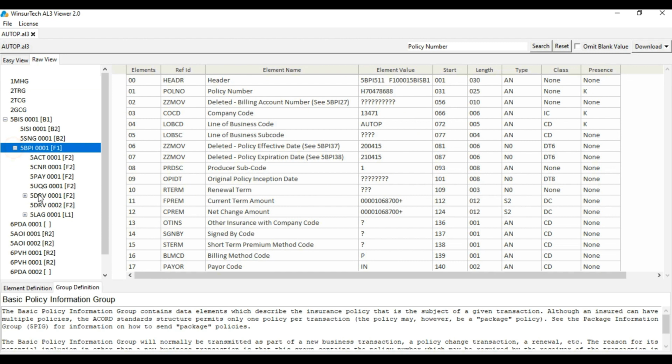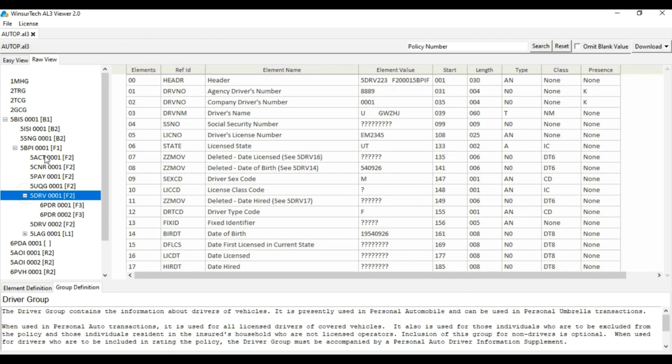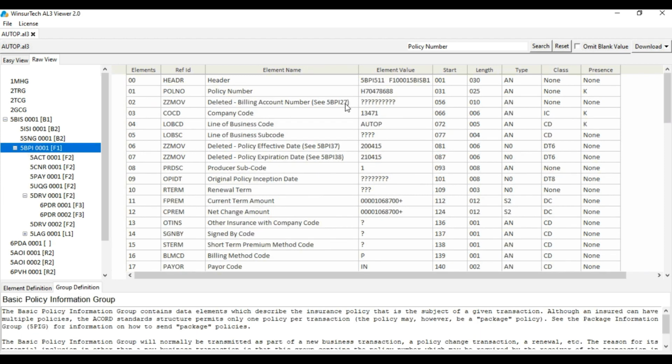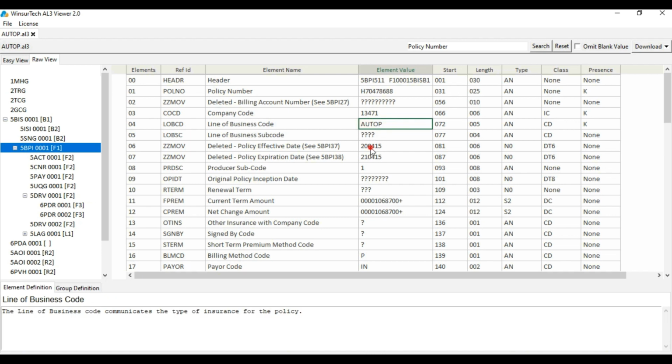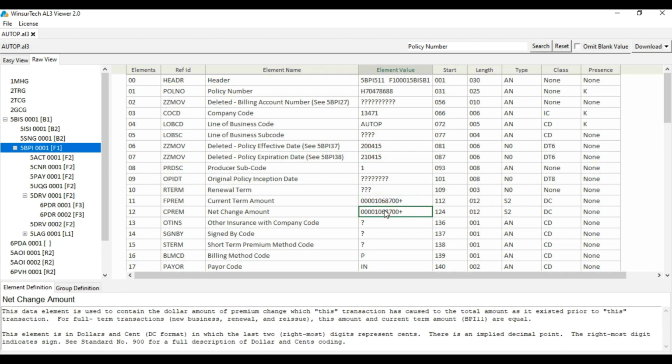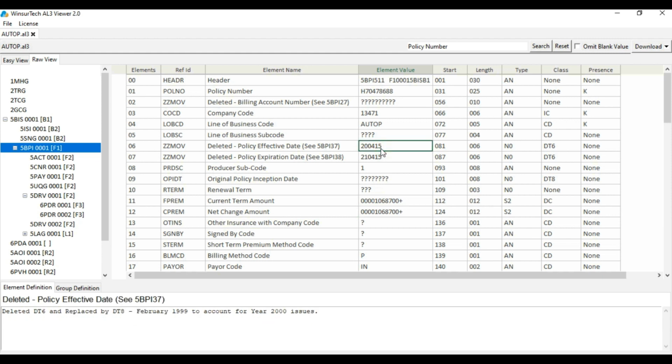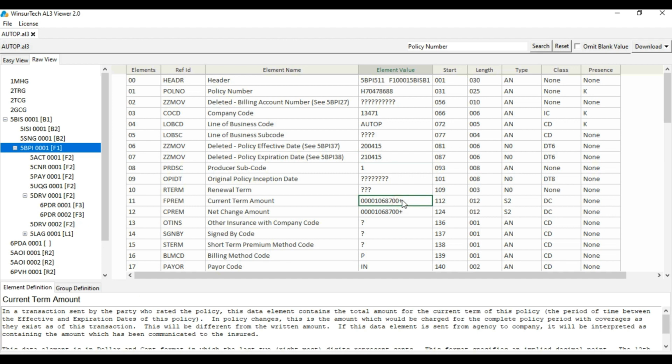Now let's switch to raw view. The tree structure is similar to the easy view. It is the standard AL3 tree structure, but here you can see data values are displayed in the coded form. Let's take a look at some date values and currency values. You can see they are in the raw format, the original format in which the values were packed in the AL3 file by the carrier.